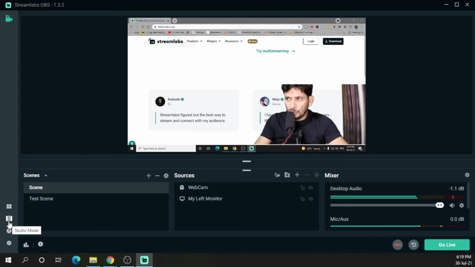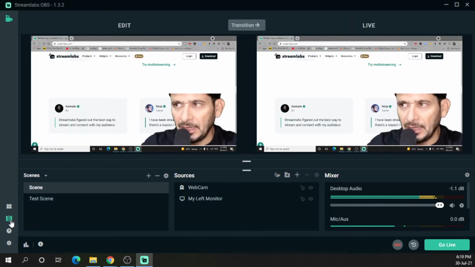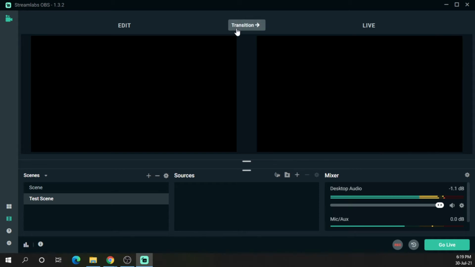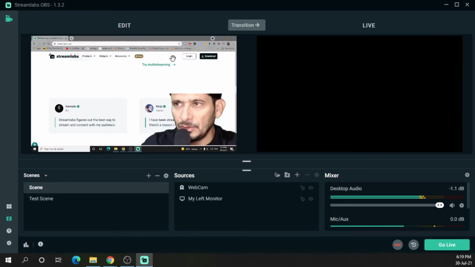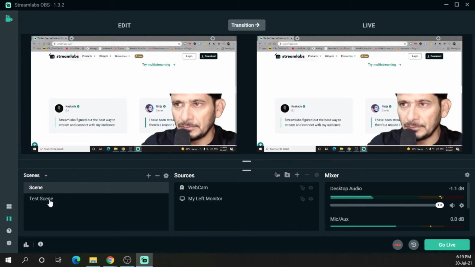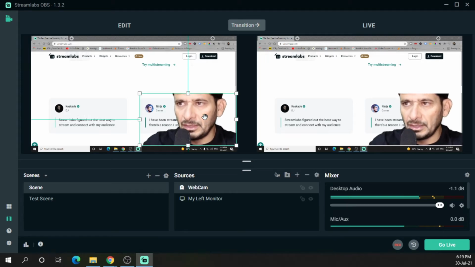Now if I want to go to studio mode, I can simply click here and it will take me to studio mode. So this will be edit mode and this is live mode, and then you can do the transitions. Suppose this is a test, and from test to another scene you can simply do the transition. So this is how it works.